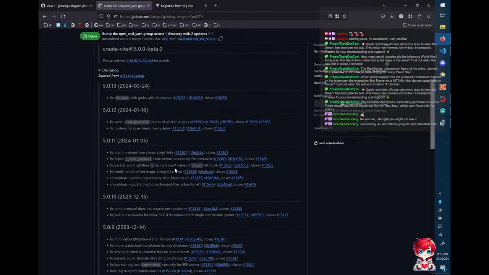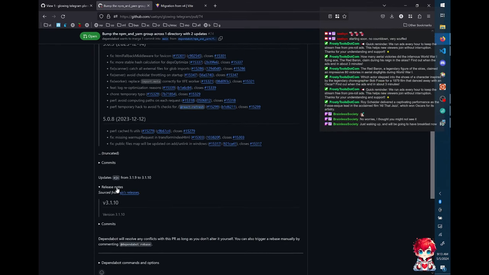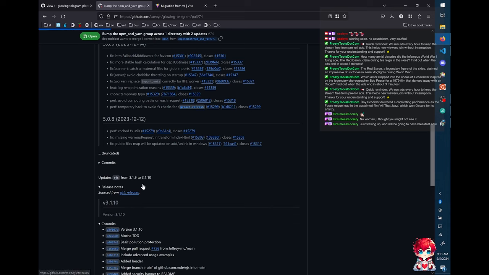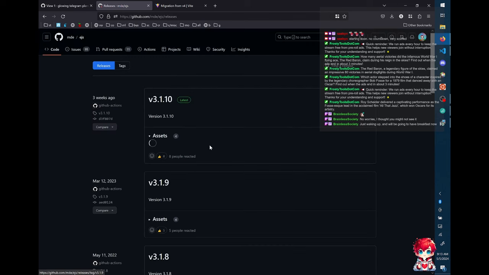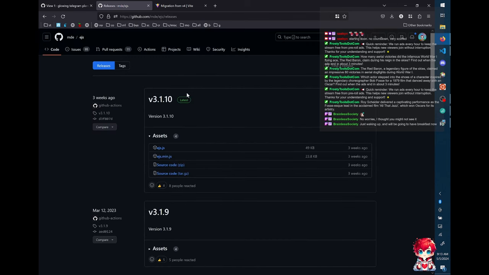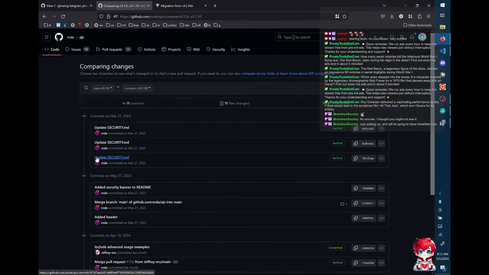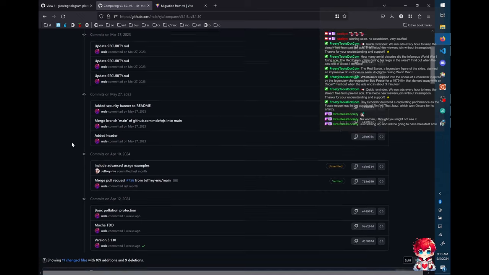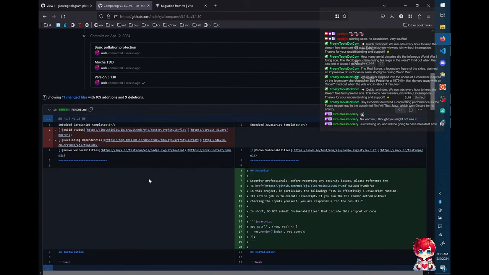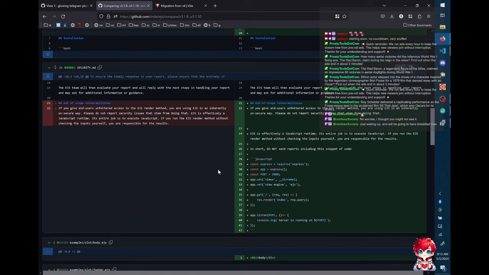All right, and the other thing we're trying to update is EJS, right? Release notes, commits. We're trying to upgrade to the next patch version. No notes. What changed? Ah, yes. A piece of code that is designed for the purpose of executing arbitrary code is not in and of itself a security vulnerability.